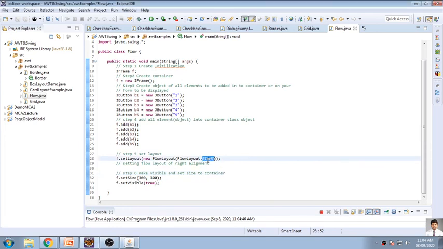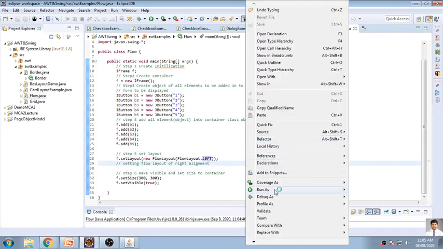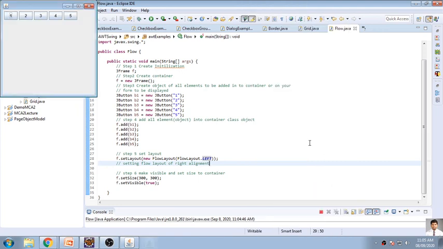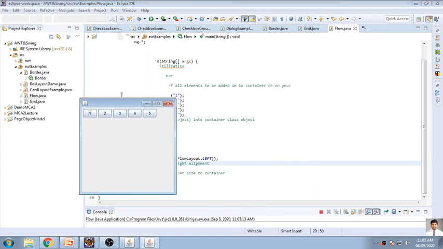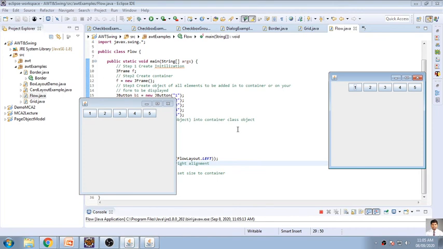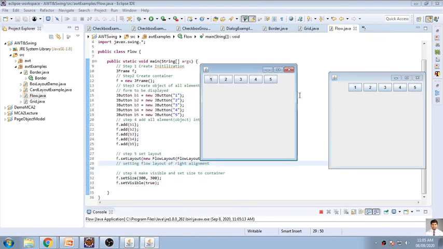If I am changing it to left now, see, each property is now denoted in the blue color, because this is what is called a constant value. So you will see this in the blue color. So I am running this program. Now see this, the basic difference between right and left is how any element will be added.